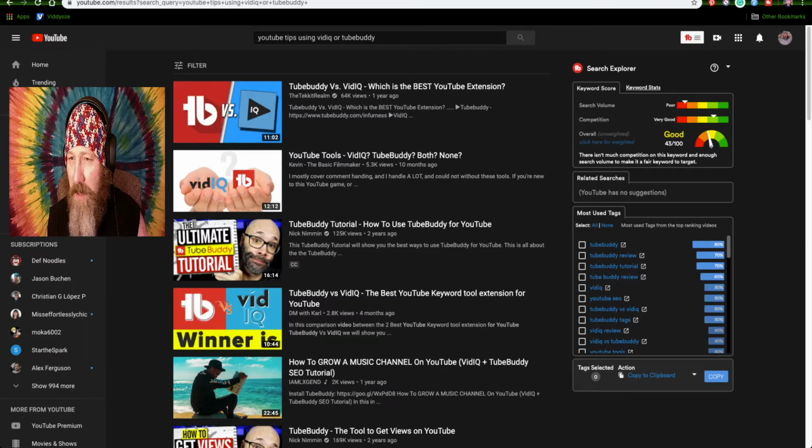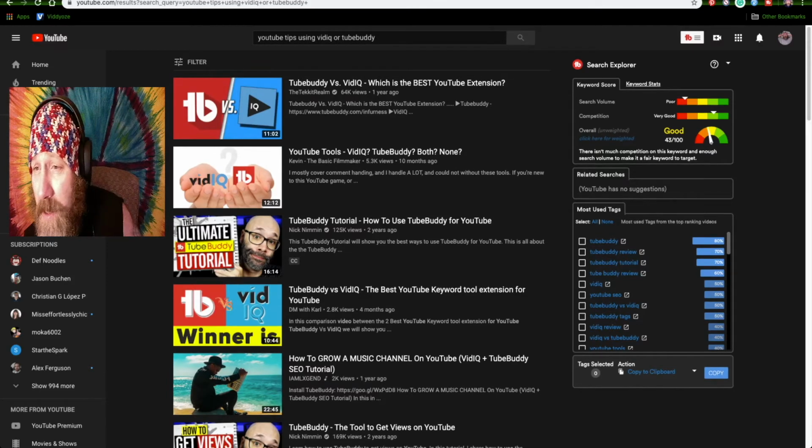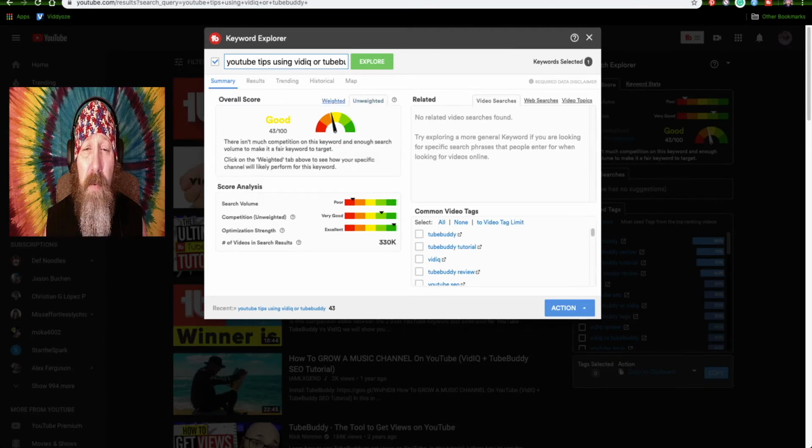There isn't much competition on this keyword. It says there isn't much competition on this keyword and enough search volume to make it a fair keyword to target. So what they're saying is it would be a fair keyword to target, but it's good, right? If I click my weighted score, you can see weighted is a 41. Unweighted is a 43. So it would be a good keyword to target.